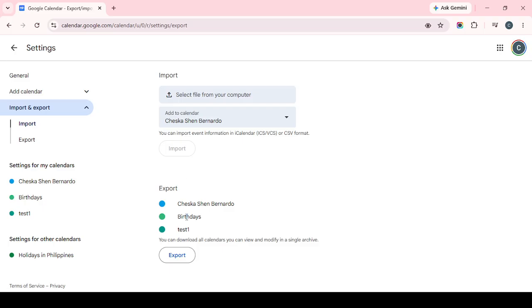This section is where Google Calendar keeps tools related to bringing calendar data in or sending calendar data out. It's a useful area if you need to move events between calendars, backup information, or work with calendar files from another service. If you don't see the option right away, scroll a little within the settings panel and check carefully, since the list can be longer depending on your account setup.